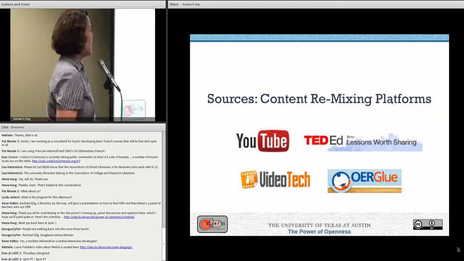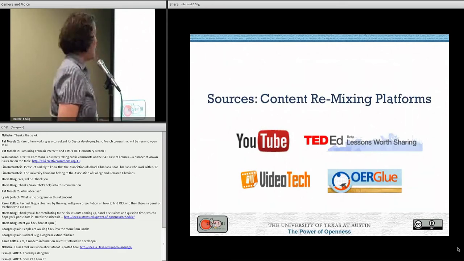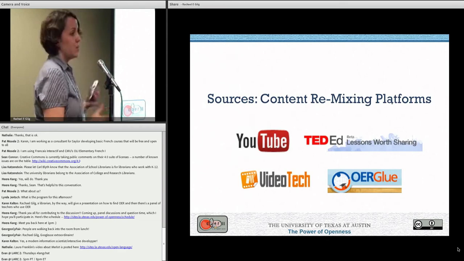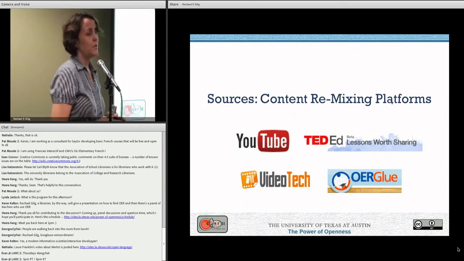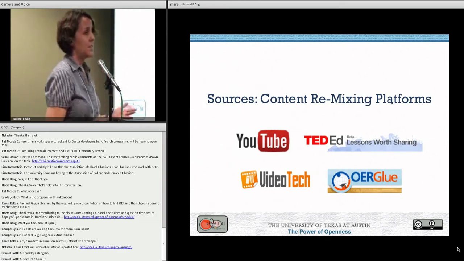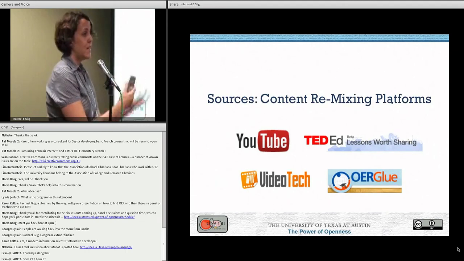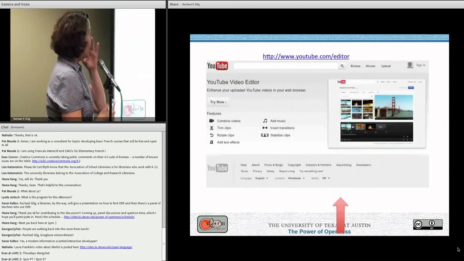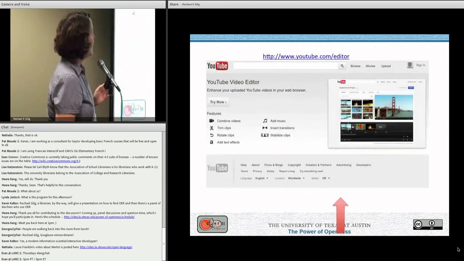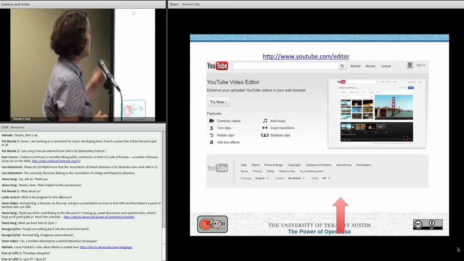And what I think is really the future are these repositories that are really these remixing platforms. So you can find content, and directly in the site, you can take it and modify it and publish it and share it.